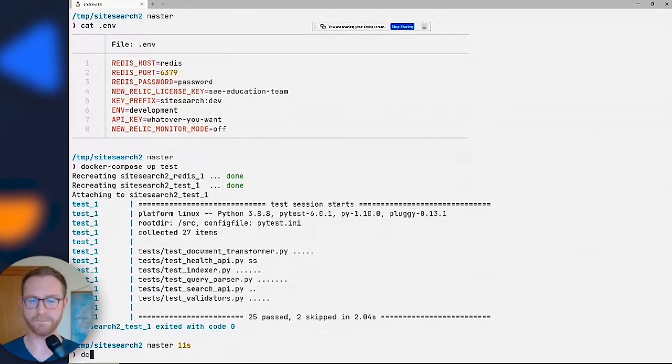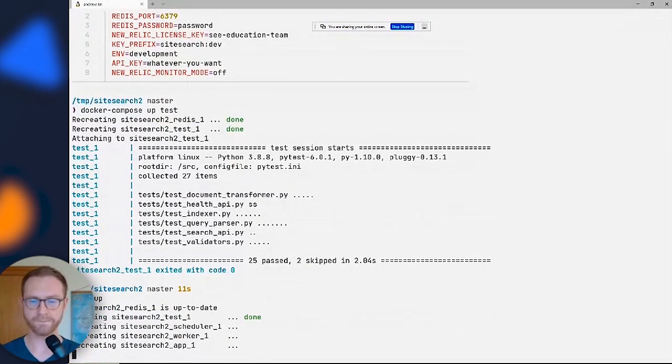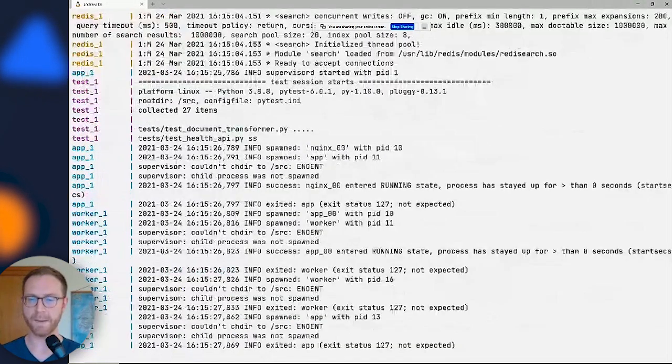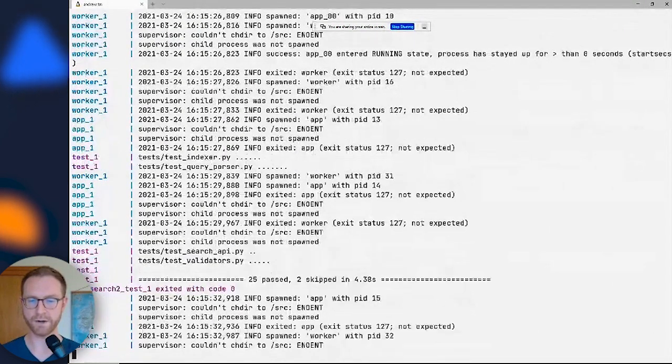Okay, so the test ran and passed. So I'm going to bring up the entire application. You can see there's a worker process, worker container. There's an app container. There's a scheduler container.